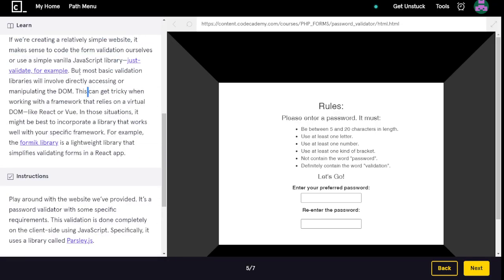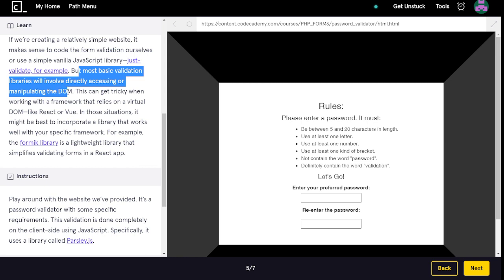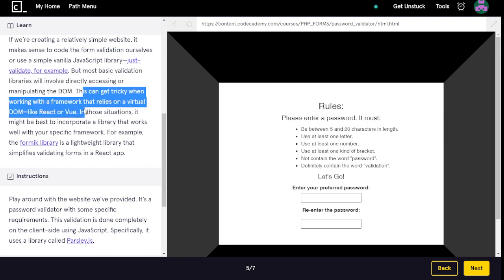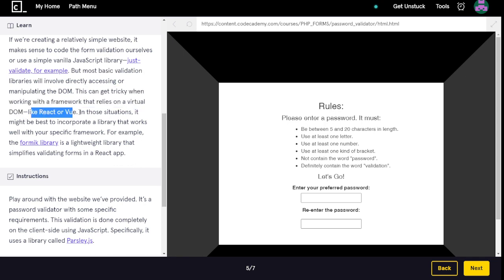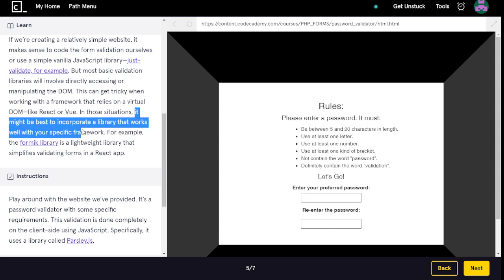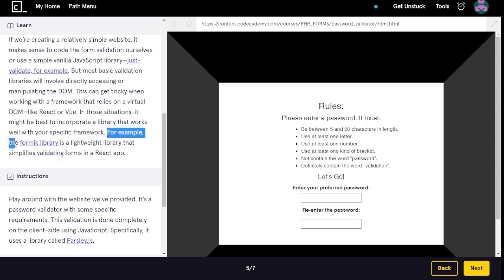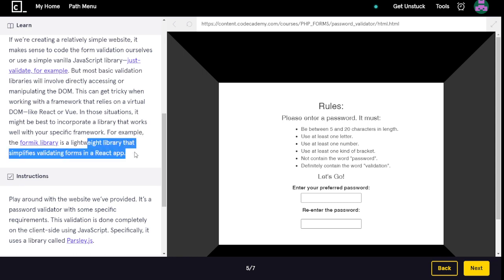This can get tricky, but most basic validation libraries will involve directly accessing or manipulating the DOM. This can get tricky when working with a framework that relies on a virtual DOM like React or Vue. In those situations, it might be best to incorporate a library that works well with your specific framework. For example, the Formik library is a lightweight library that simplifies validating forms in a React app.